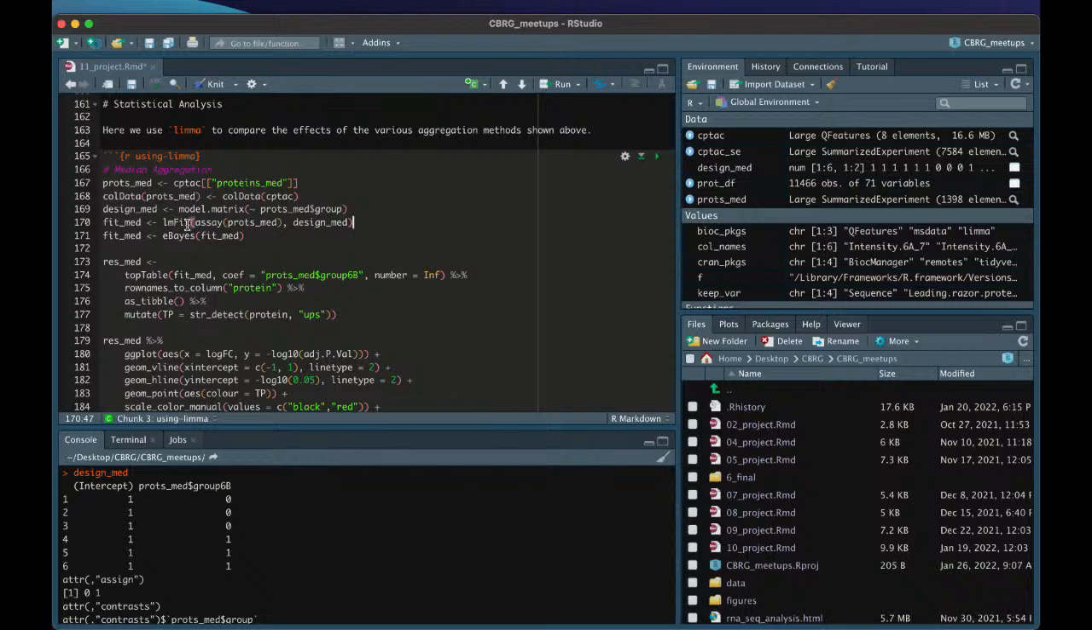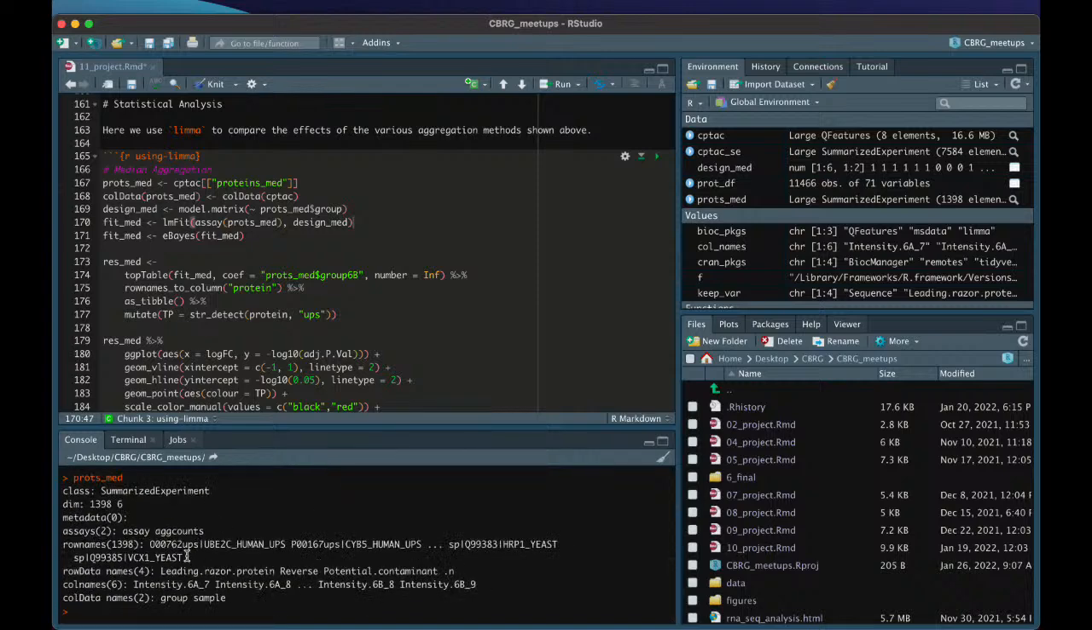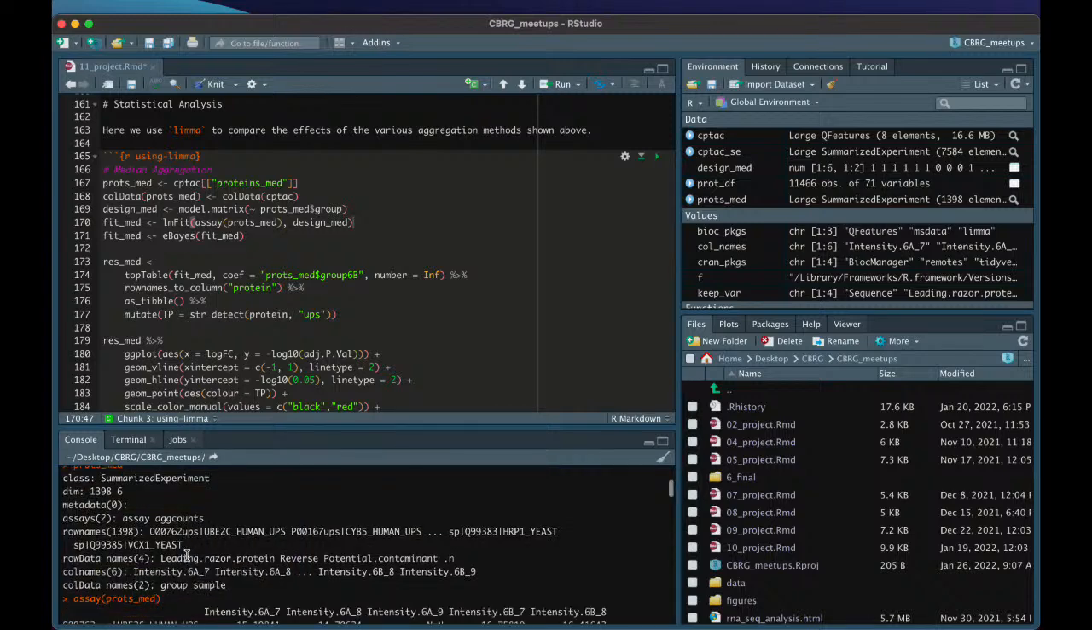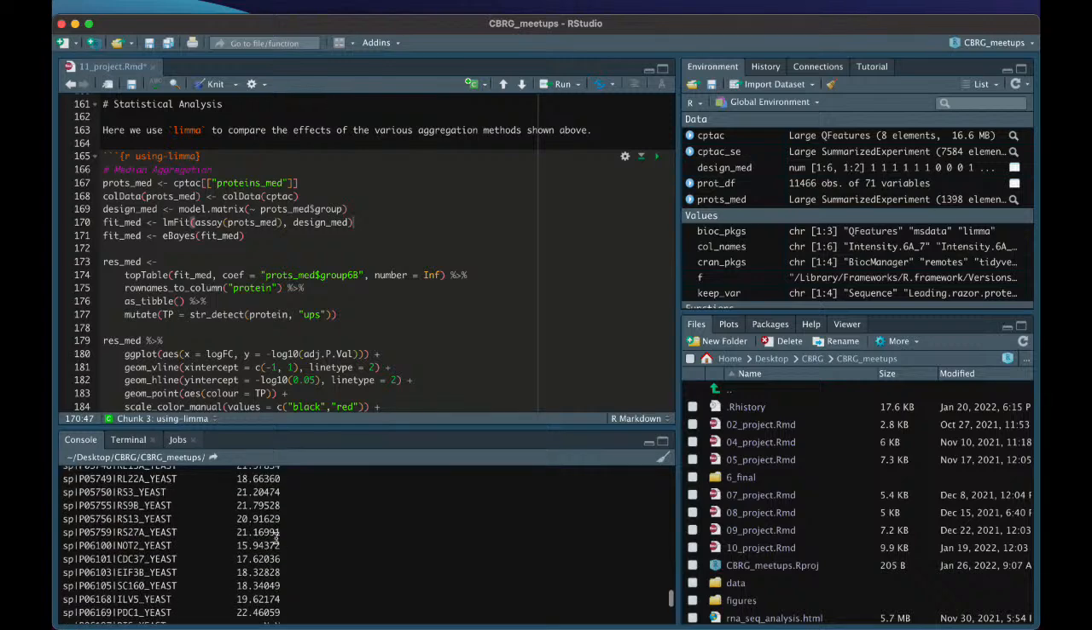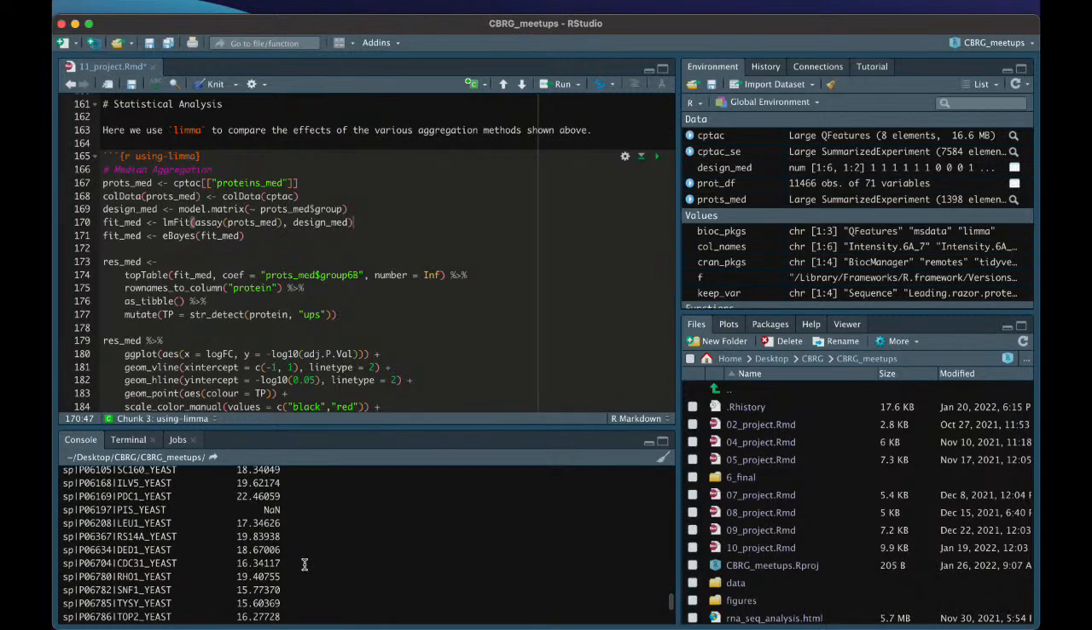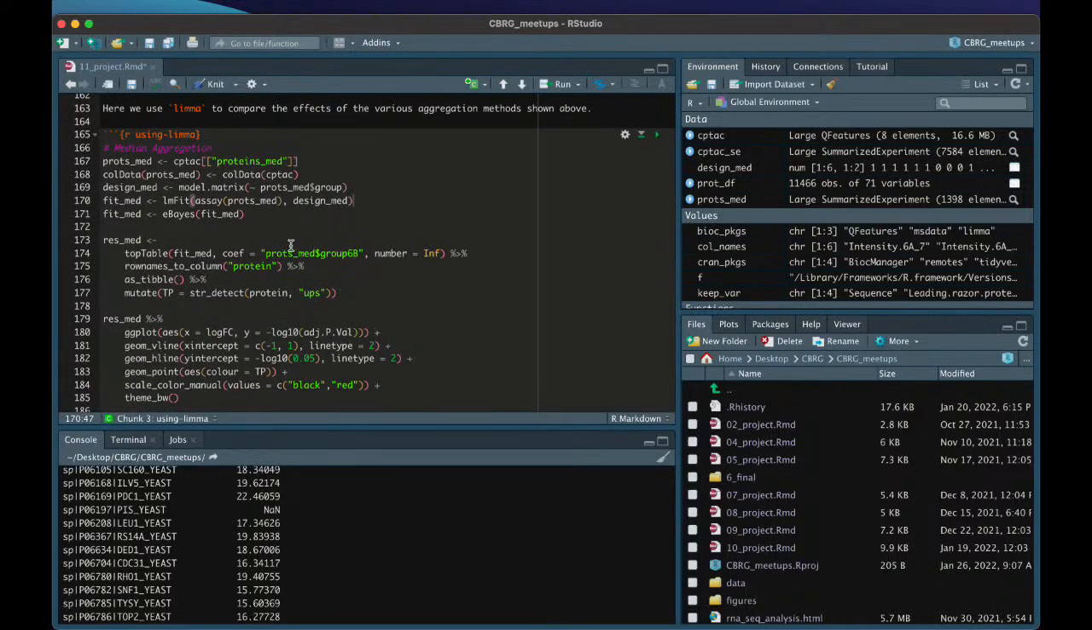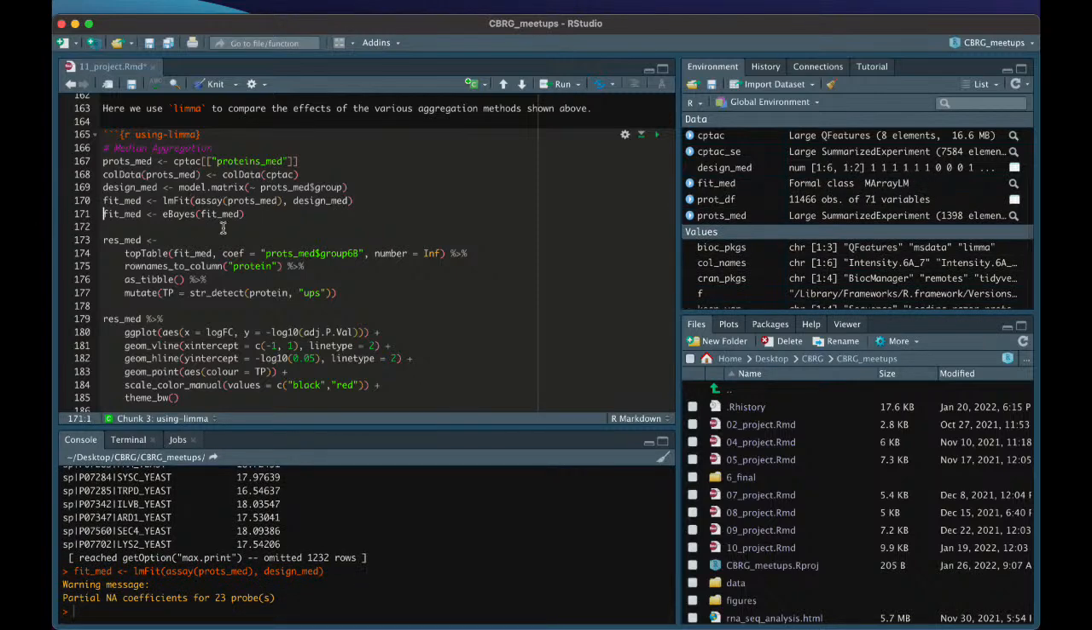One is to use this lmFit function, and we give it our prots_med information. You have to do assay(prots_med), because if you just did prots_med, you get this information. That's not what you want. What you want is the information within prots_med, so we can do that using this assay. You can see we have various proteins and various intensities associated with the different groups, the different samples. So we do the first fit step, line 170, and then we do this thing called empirical Bayes.